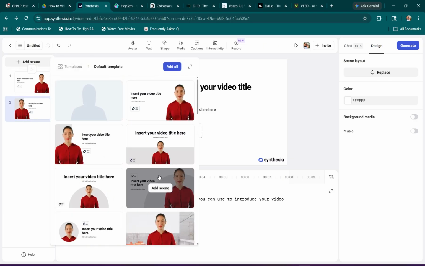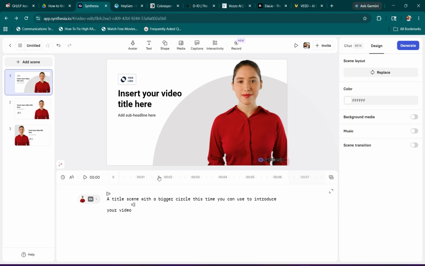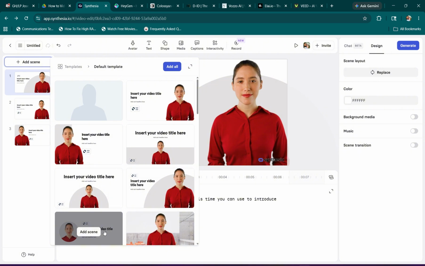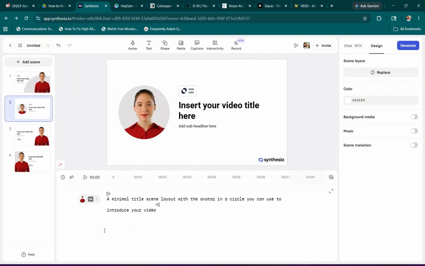To add a new scene, click the plus button at the bottom of the scene panel on the left side of the editor. A new blank scene appears. Click it to open it and add the script for that section.